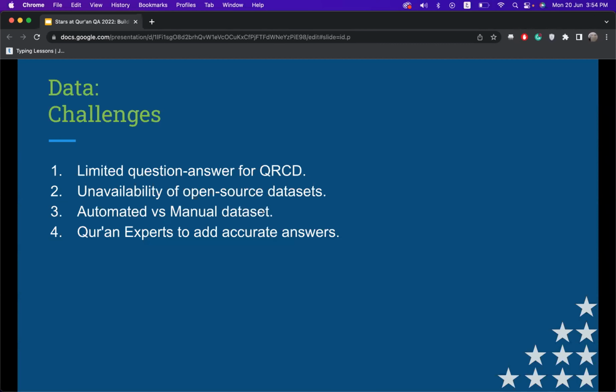So we couldn't solve all these issues, and we decided to do it manually by using the questions of the AQQAC dataset. Last, about the Quran expert adding the accurate answers: answering any question from a Quranic passage manually requires knowing the tafsir and the meaning of the passage with related context events. So we have in our team a Quran scholar who added the passages and the answers for every question and created some similar questions.